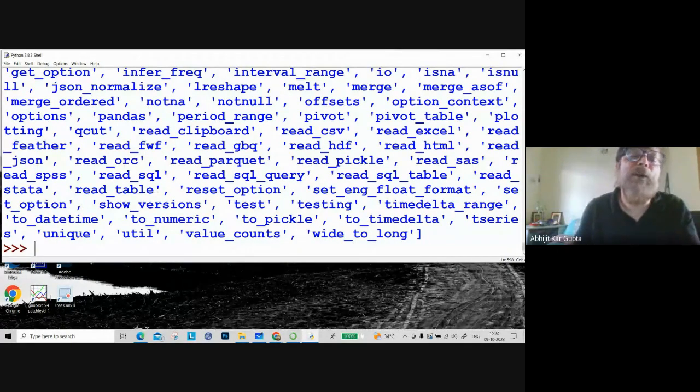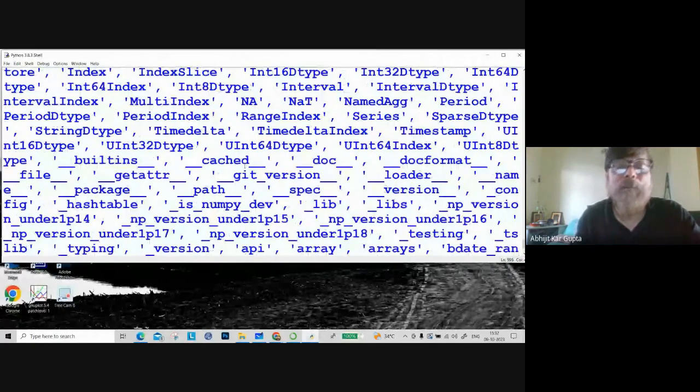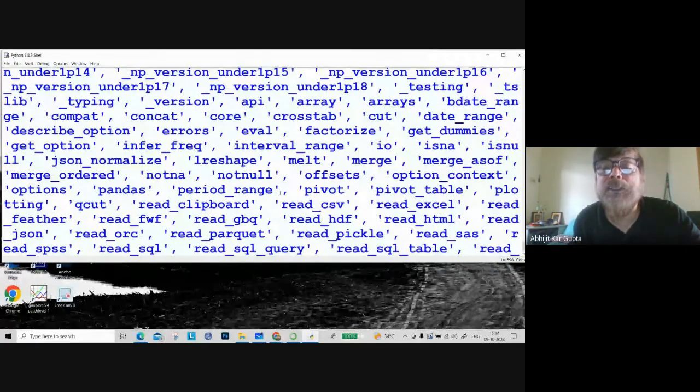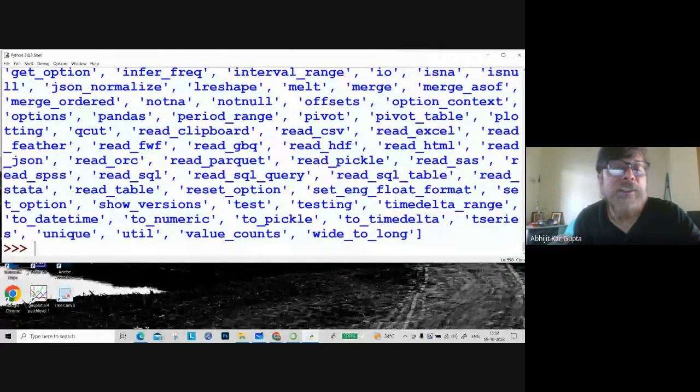So suppose I want to use this pd, and there is a function called DataFrame. Do you see it here? DataFrame somewhere here. Okay, let's not waste time.